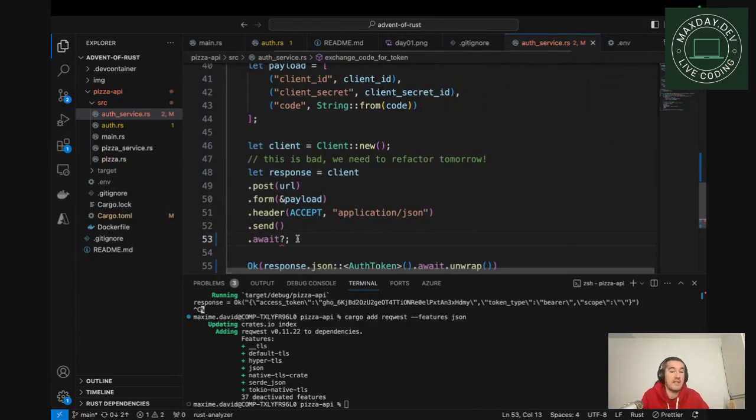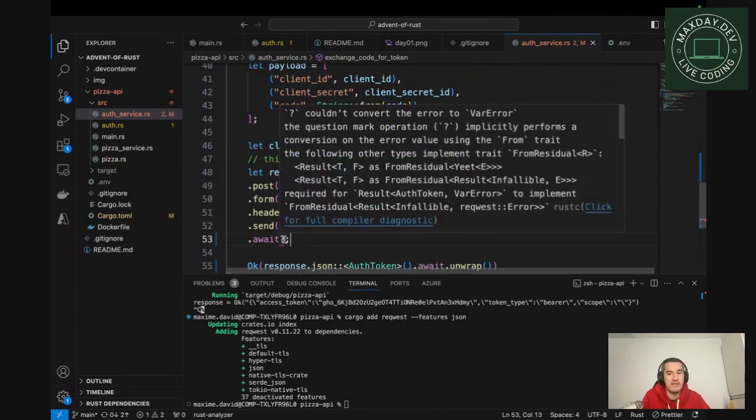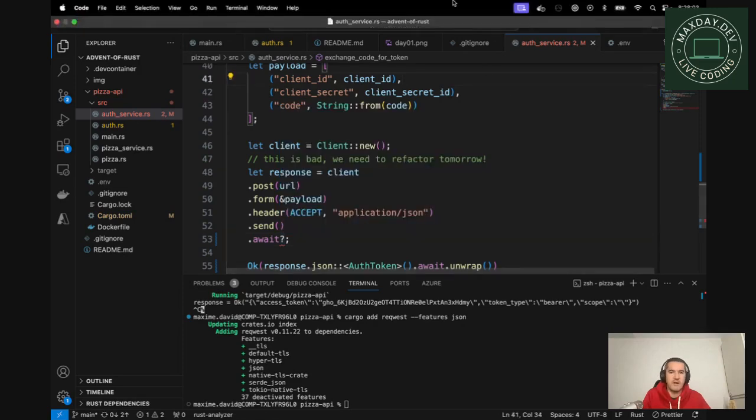If we save, that's going to be an error, because if we look at the error type, we are expecting this to be a var error, so the error thrown by the check for the environment variable. But this function is actually throwing a request error, which is not the same type. It's still an error, but it's not the same. So what can we do here?